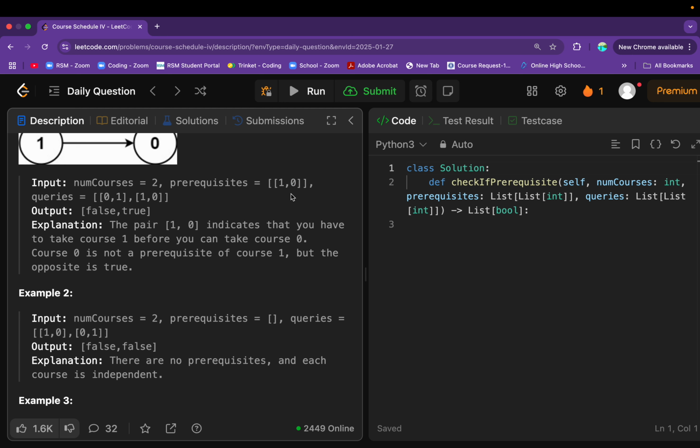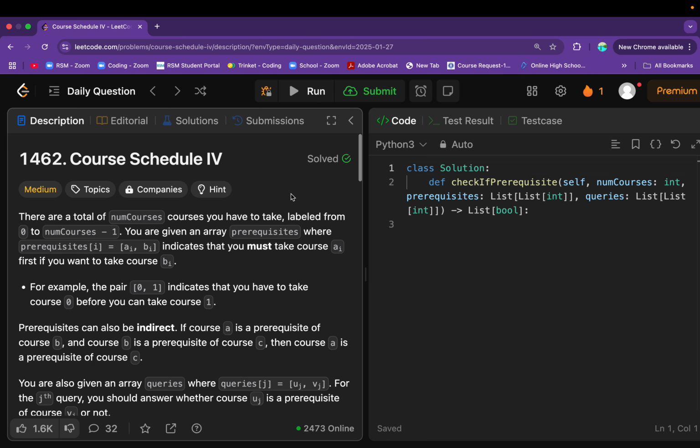To solve this problem most efficiently, we're going to be using something called the Floyd-Warshall algorithm. It's a very common graph dynamic programming algorithm, and at a high level, it's very good for finding all pairs shortest paths, which we can adapt to check for reachability between nodes in a graph. But before I get to the high-level solution rundown, I want to dive deeper into what the Floyd-Warshall algorithm really is and how it works.